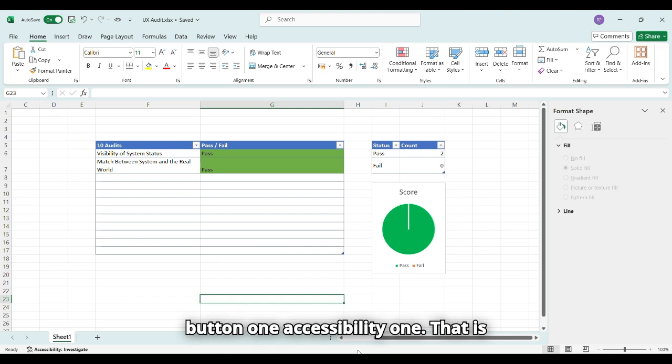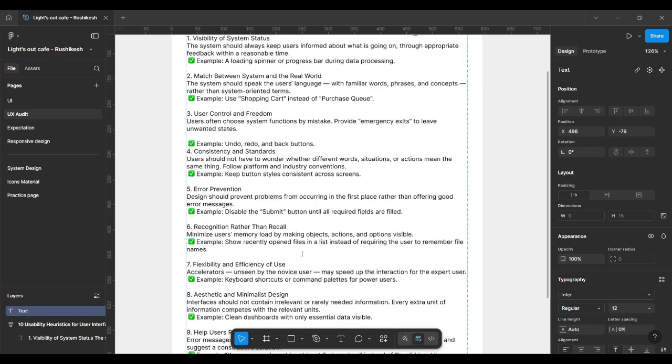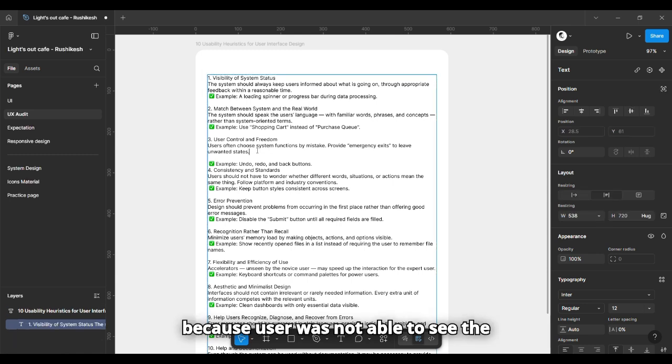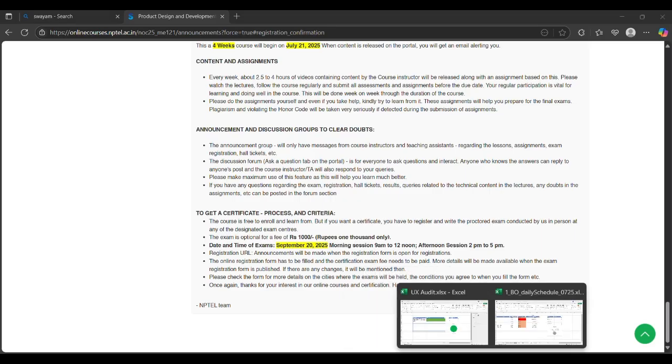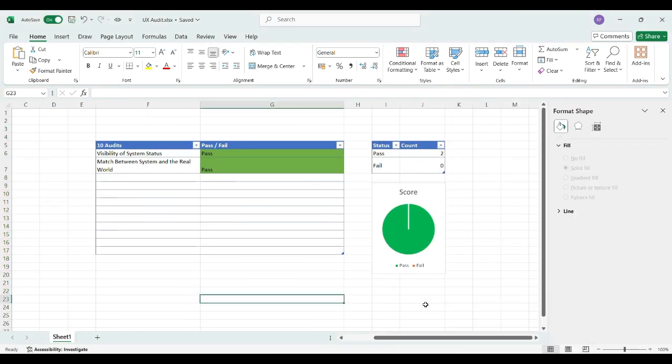So let's say to pass. Where is the button one, the accessibility one? That is where I would fail it. Let me find where the button one is. User control and freedom. Yeah, this is where I would fail it, because the user was not able to see the button properly. Fail.